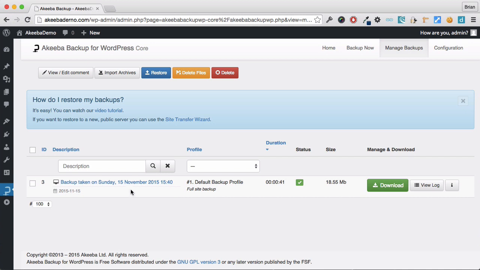Here we can see the backup has taken place, with the description, a status of OK, the size of the backup, and a link to the actual backup file itself. Depending on your configuration, there may be multiple parts.